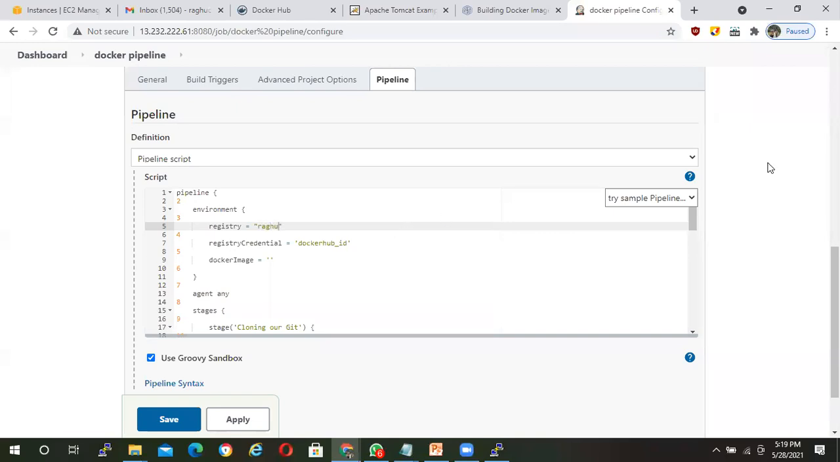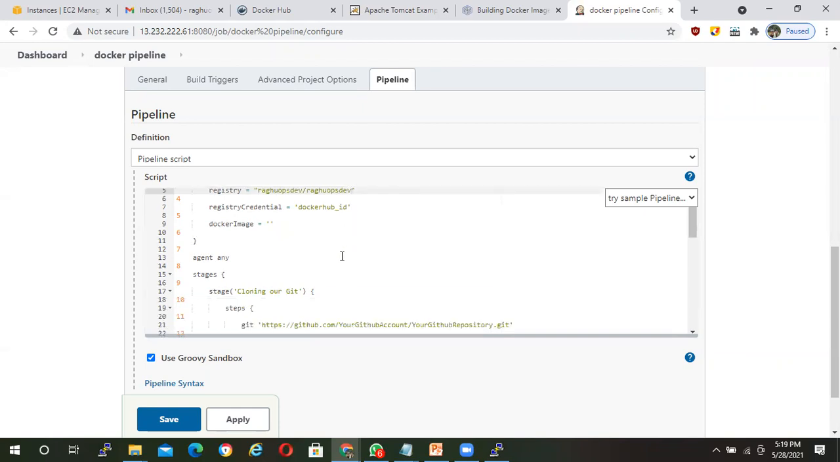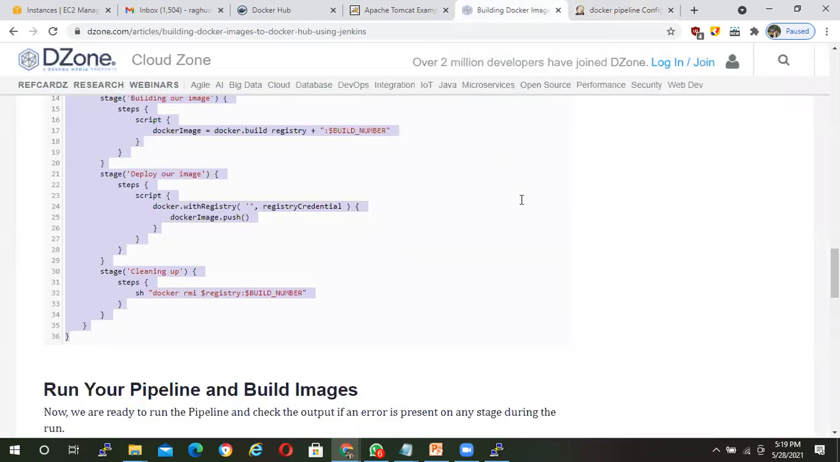Same here. Raghu ops. Raghu ops there. The history credentials Docker Hub underscore ID. Fine. Docker Hub image.